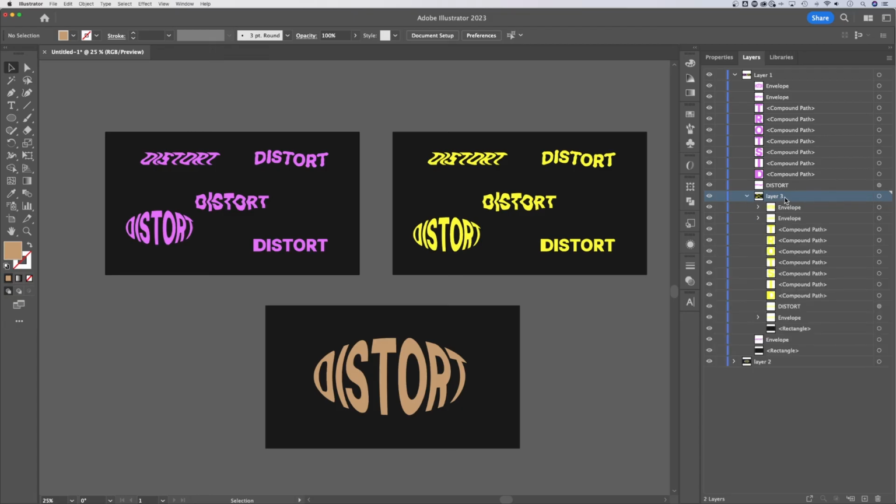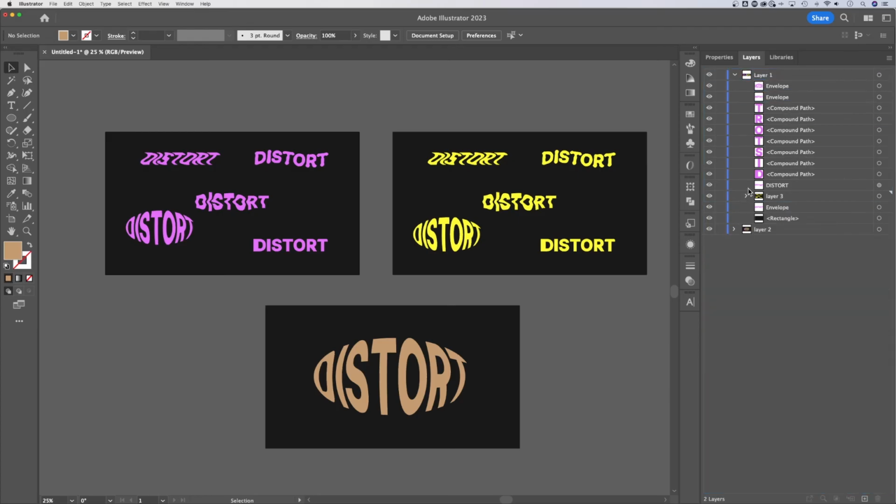But everything inside of layer 3 will stay inside of layer 3 unless you drag it out into the parent layer or the grouped layer. So layers are just groups of objects, and you can put layers inside of layers to create groups of layers here in Adobe Illustrator.